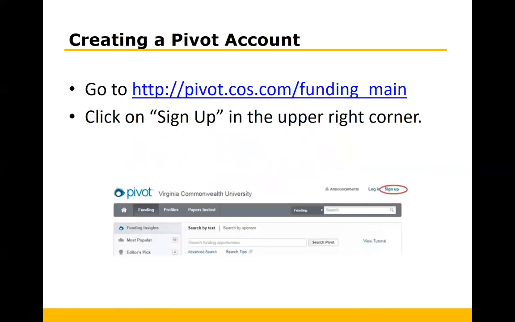Great. Somebody told me that they just registered. Fantastic. So in creating a Pivot account, you can access that through the library, which is the one that Bettina sent to you, or you can go to this address right here, and then you're going to see sign up in the upper right-hand corner, right here where it's circled in red. Excuse me. So if you want to go ahead and take a look at that.